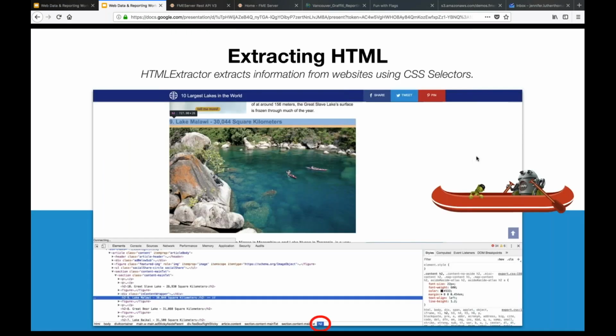So the next one we're going to have a look at here is how you can extract HTML or information off websites. So this is using CSS selectors in the HTML extractor transformer. So do you know what a CSS selector is? No. Oh. What is it? I was hoping you would answer that.